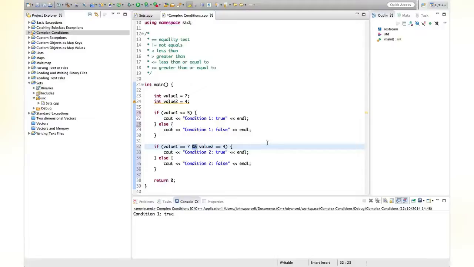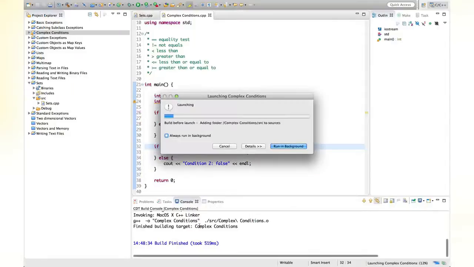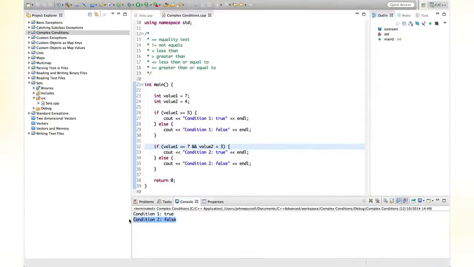This means a logical AND, and what it means is that this entire condition is going to be true only if the first clause is true and the second clause is true. They've both got to be true to make this true. So if we make one of them false, for example, we could say and value2 is less than 3, which it isn't, it's 4. If we run this, we find that this is false. The first clause is true, value1 is equal to 7, but value2 is less than 3 is false. And because we haven't got one true and the other true as well, the whole thing is false.